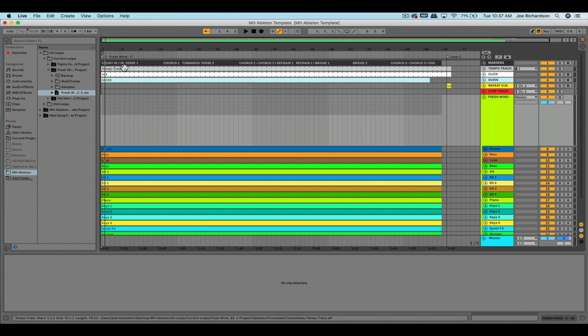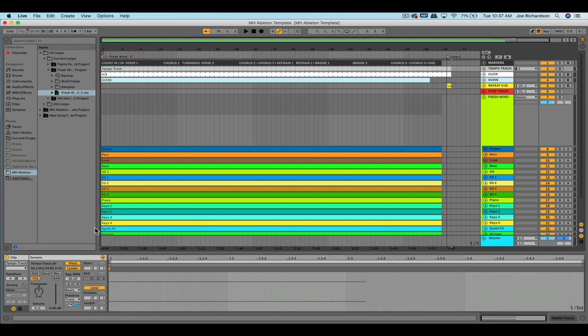Let me give you one more example. Just to show you what it'll sound like if you change the tempo, I'm going to do a more drastic example just so you can hear it working. So let's go ahead and we would obviously never do this, but I'm going to go ahead and change this tempo to 120 just so you can really hear the effect.